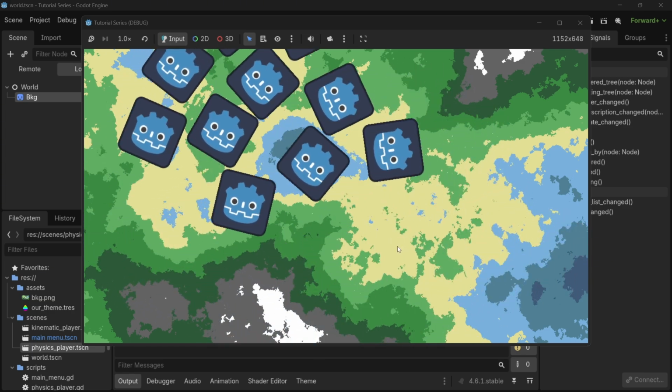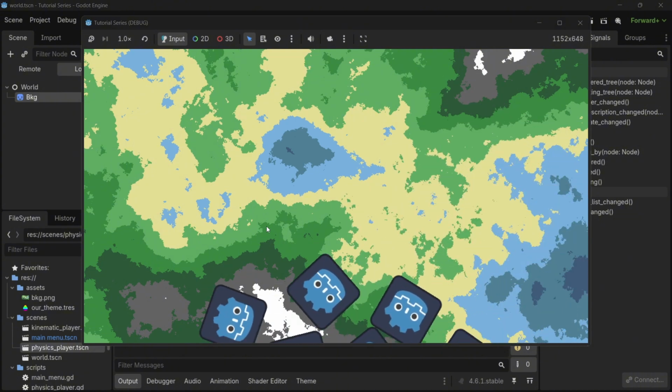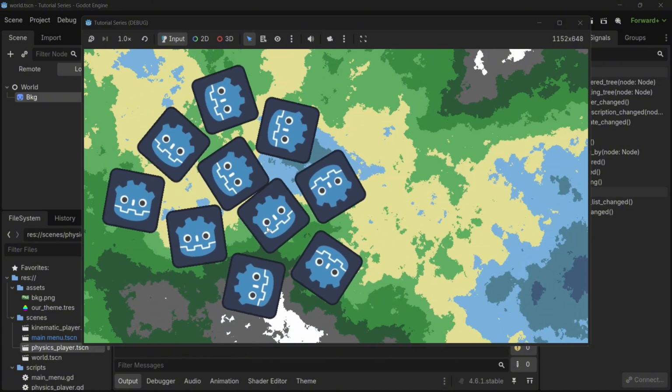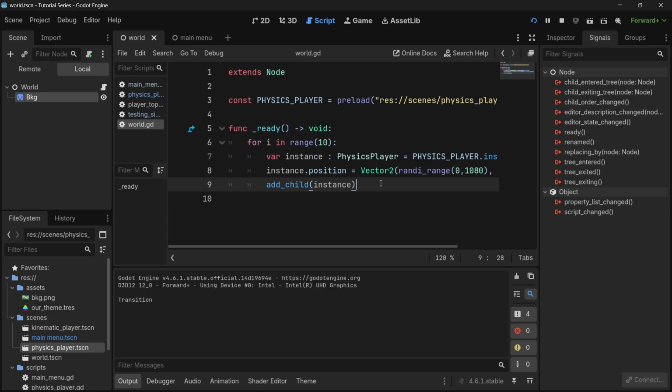So the general rule for making scenes is to try and have your scene do one specific thing. That is all with the control, the nodes, and instantiation.